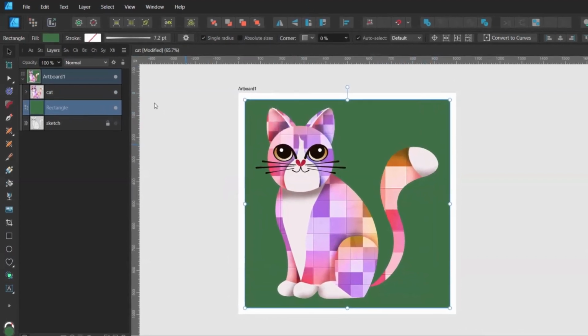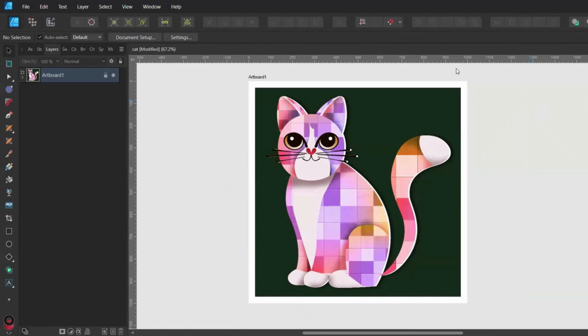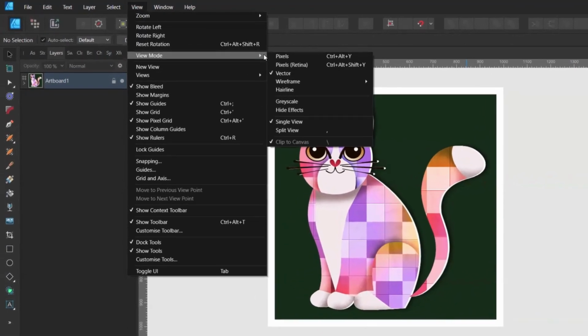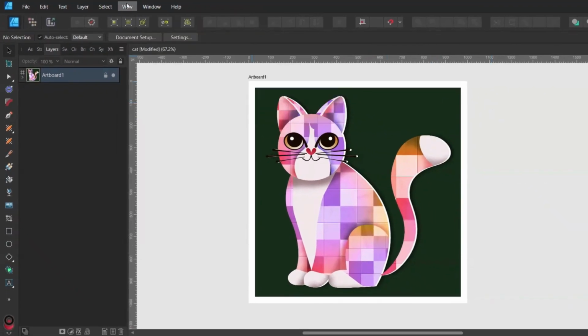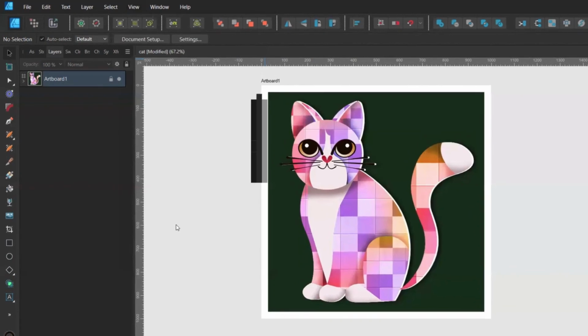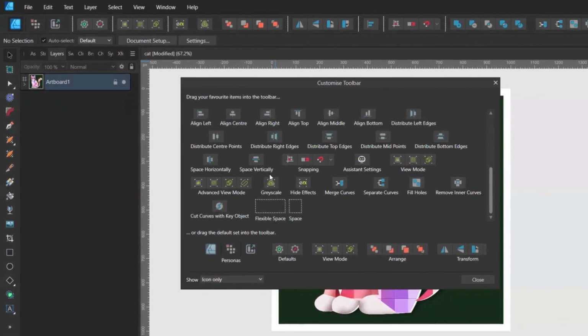To ensure your cat has enough contrast against the background, turn on the grayscale mode for a quick check. If you can't find the grayscale mode, go to View, View Mode, and select Grayscale. Alternatively, you can add this option to your toolbar by navigating to View, Customize Toolbar. From there, drag the Grayscale option to your desired spot on the toolbar.